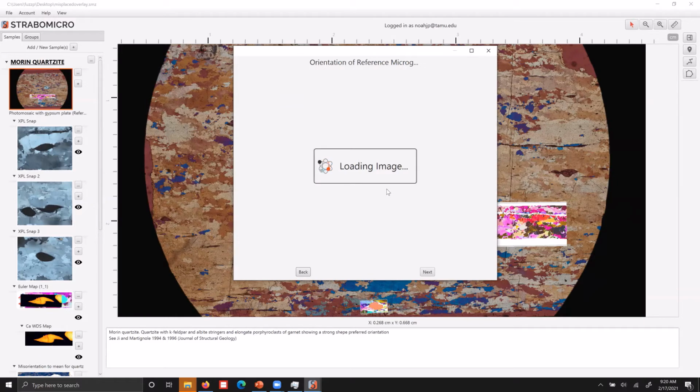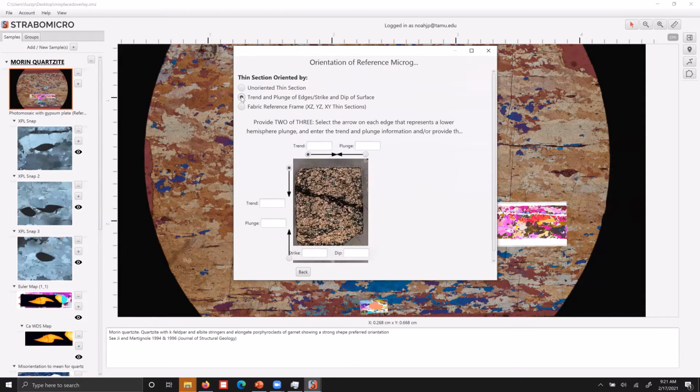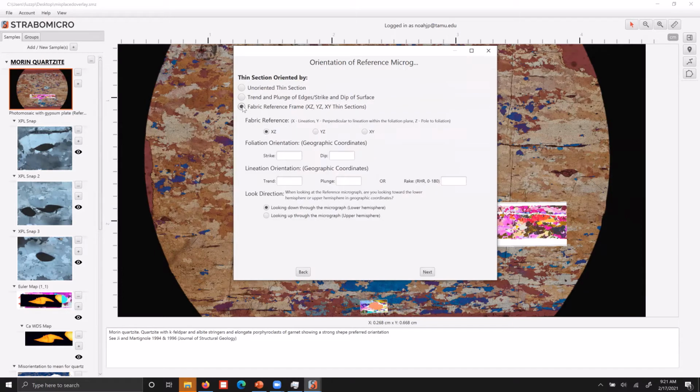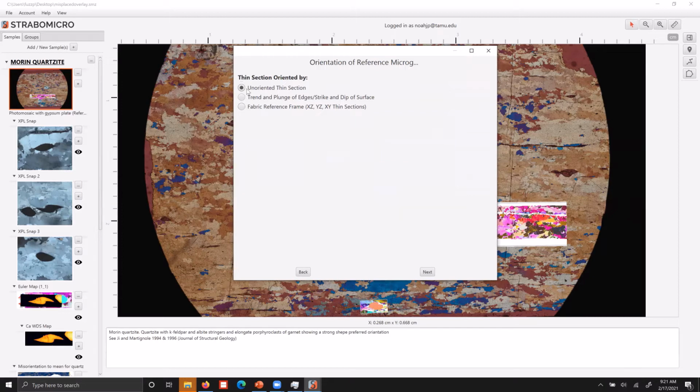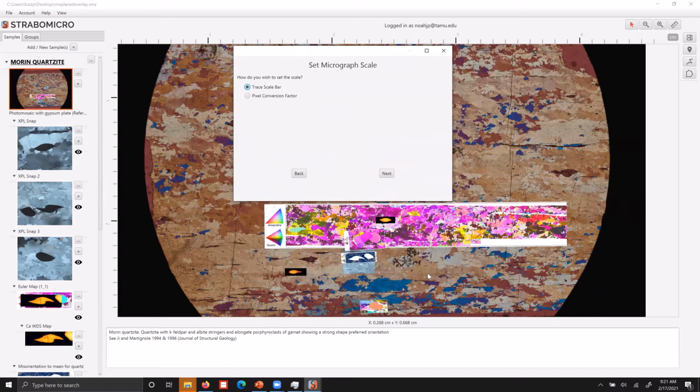And what we'll have to do is set the scale. So in this case, it's an unoriented thin section. You can also, if it's an oriented thin section, put in the trend and plunge of each surface, or use a fabric reference frame where you input the foliation and lineation and say what orientation you're looking at the sample from. So we'll go unoriented for this thin section.